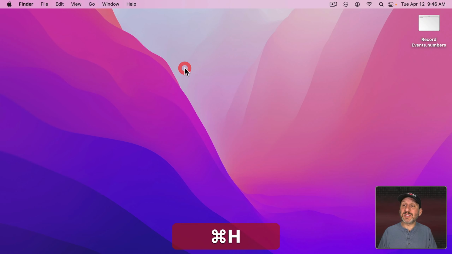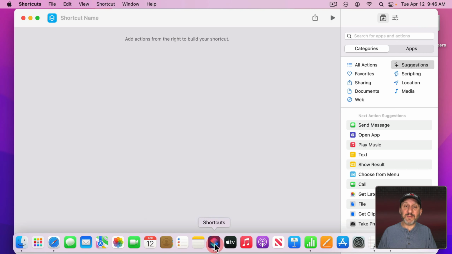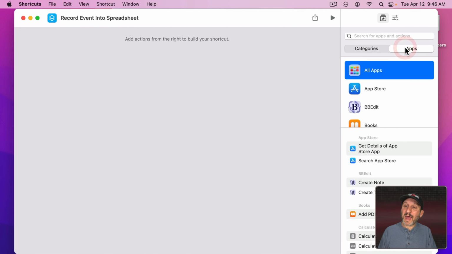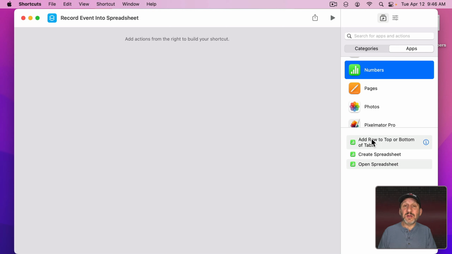Let's hide Numbers here for now. We could see the file there. And let's launch the Shortcuts app. I'll create a new shortcut. Let's call it Record Event into Spreadsheet. And I'm going to search over here under Apps for Numbers. And here I can find 3 actions that pertain to Numbers.